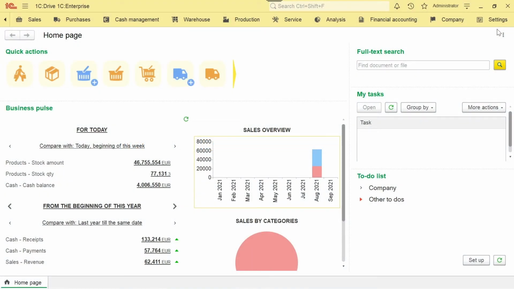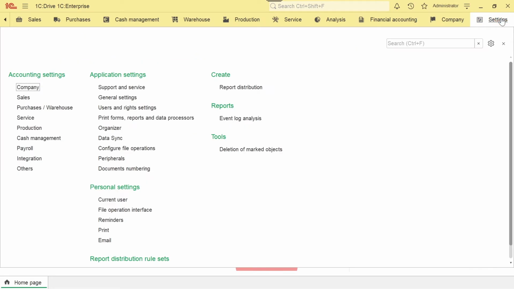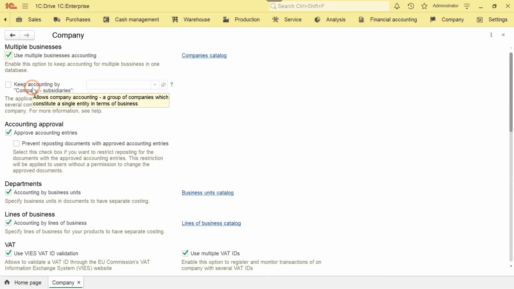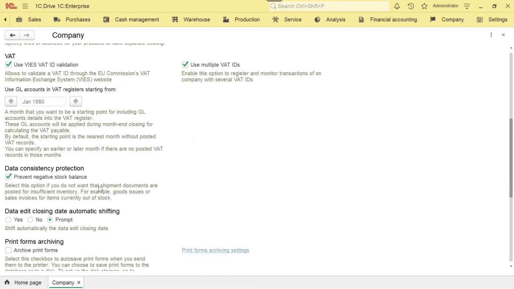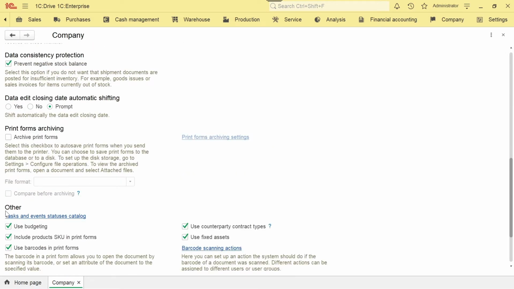Hello, today I prepared a small demo about budgeting functionality in OneSea Drive. So first of all, you should make it available. You go to Settings, Company. Here you should find the other group of settings and tick Use Budgeting.